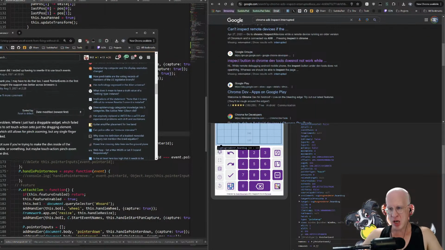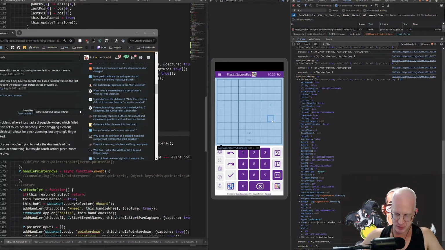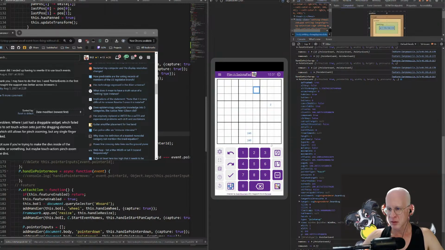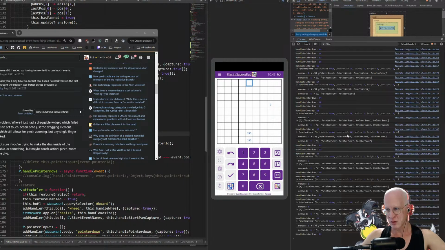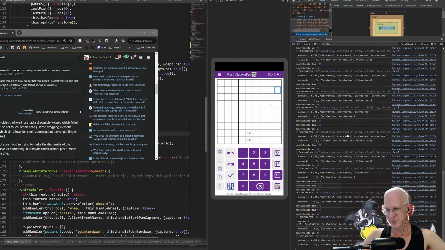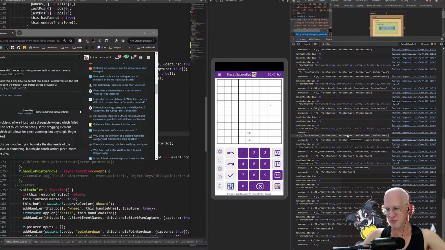I mean, it's possible that it's an interference between different... Why is this highlighted? It's possible that it's some interference. 2, 3, 4. And now it's just generating random events.